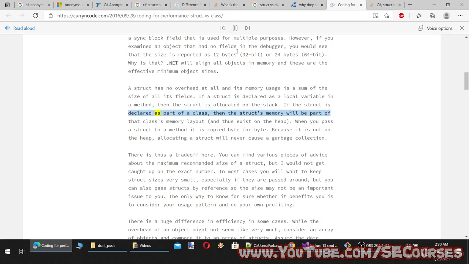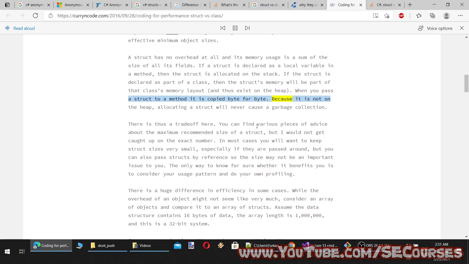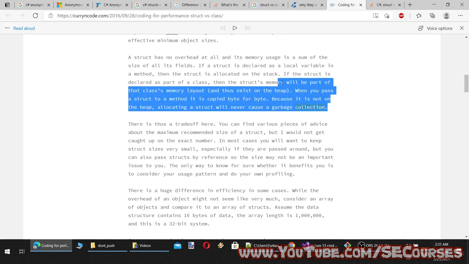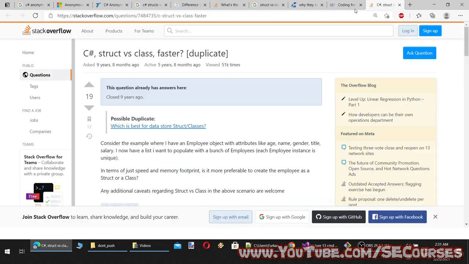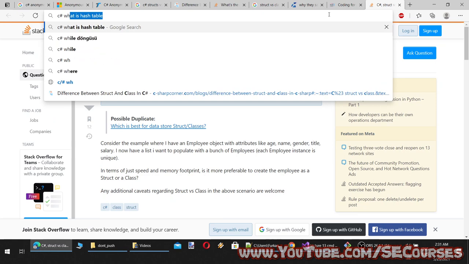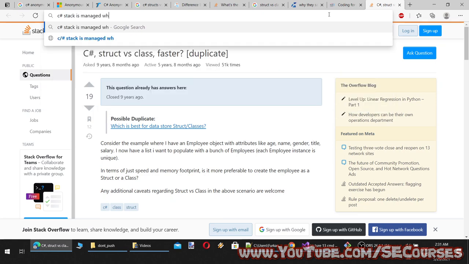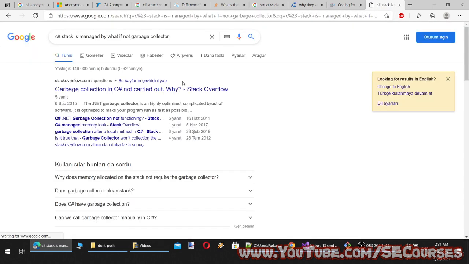If the struct is declared as part of a class, then the struct's memory will be part of that class's memory layout, and thus exist on the heap. When you pass a struct to a method, it is copied byte for byte. Because it is not on the heap, allocating a struct will never cause a garbage collection. Yeah, this is what it is. So stack is not managed by garbage collection. I think it is managed by the CLR. Let's check it. Okay, stack is managed by what if not the garbage collector? These are all advanced stuff, by the way.